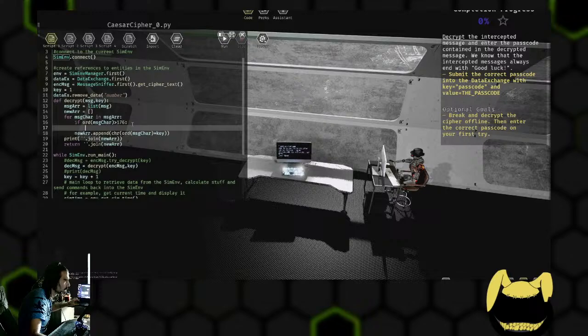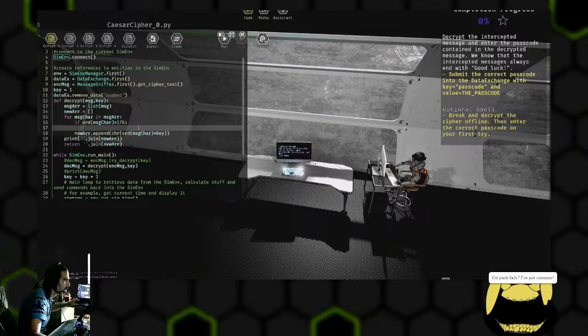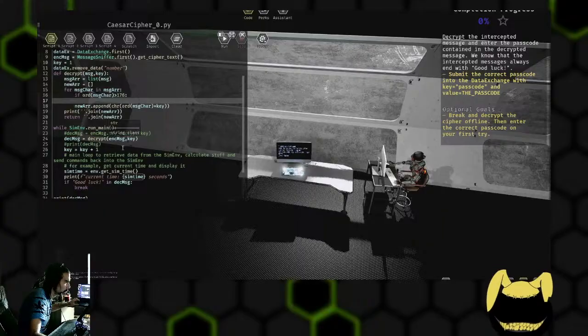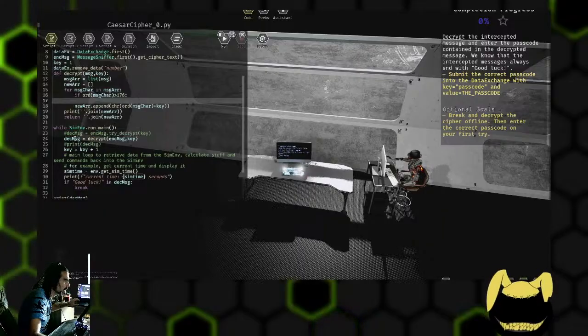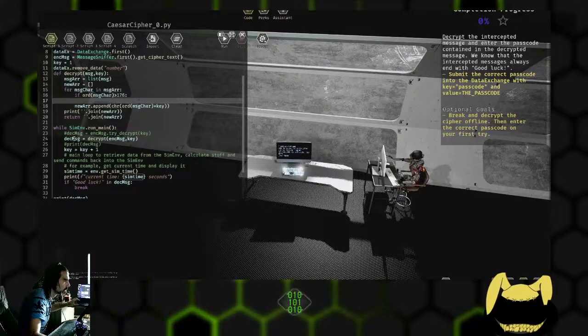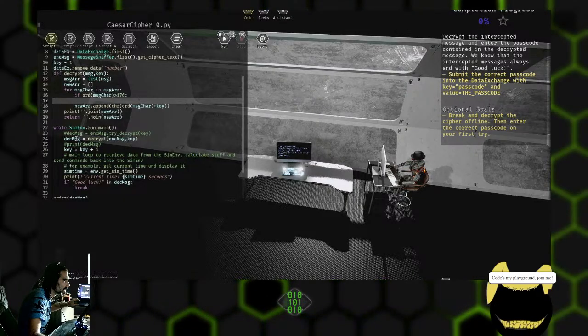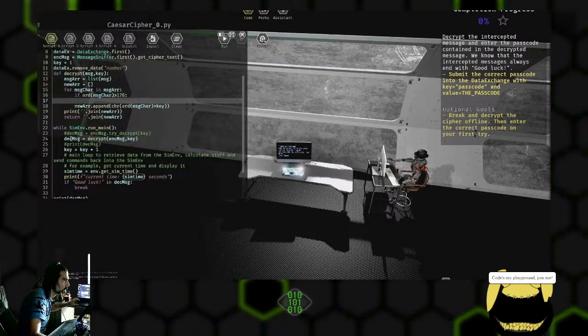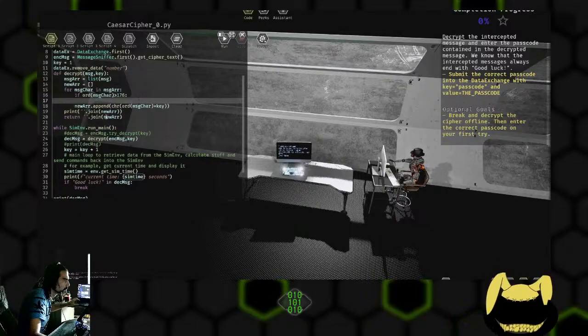It's always going to start at the same value each time. I'm going to have to return the encrypted message to itself and adjust the encrypted message each time. So my logic in the while loop is going to change a little bit.